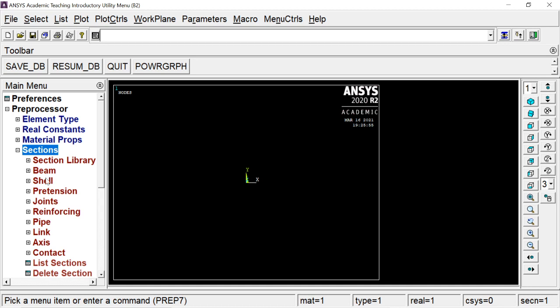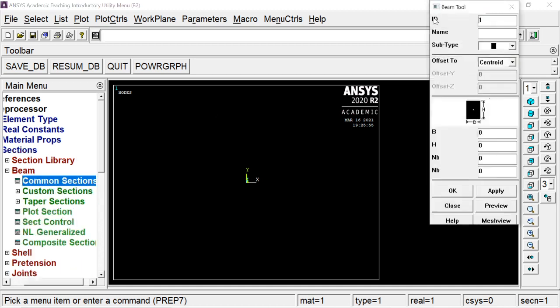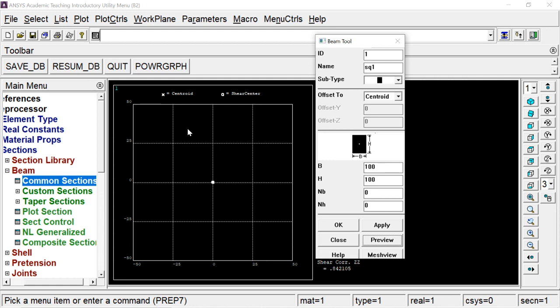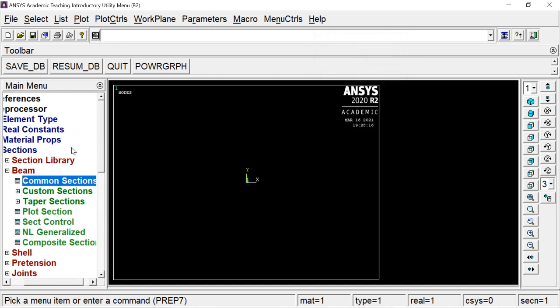Then you have Sections, Beams, Common Sections. We have asked for the square section, so we will label it as SQ1 for our reference, and then we will give both B and H as 100, so that will create a square section. You can see a preview. It will show you the centroid and all the data with respect to the section. You can say OK, just zoom in, zoom out, and that preview will be gone.